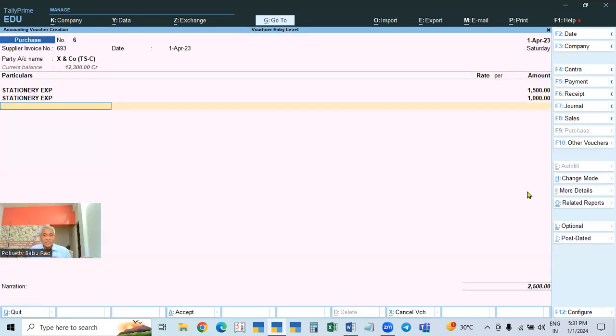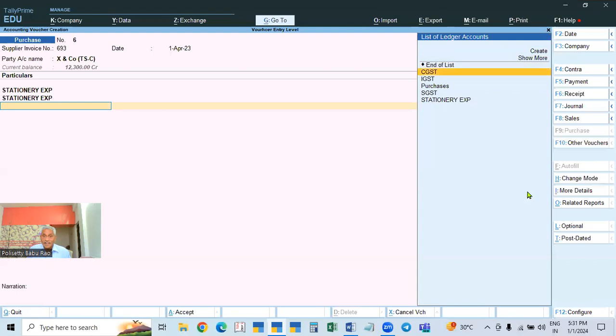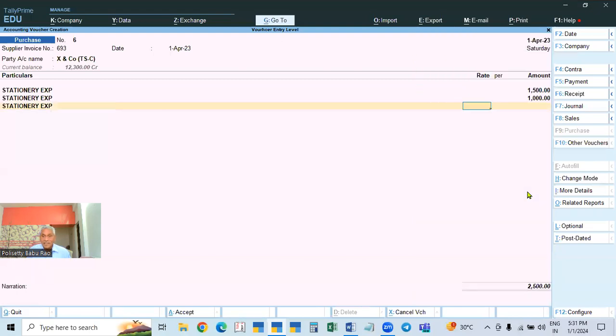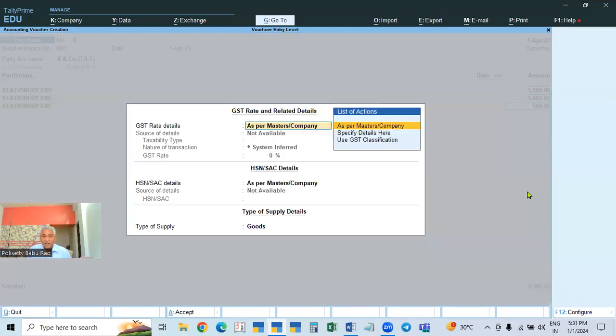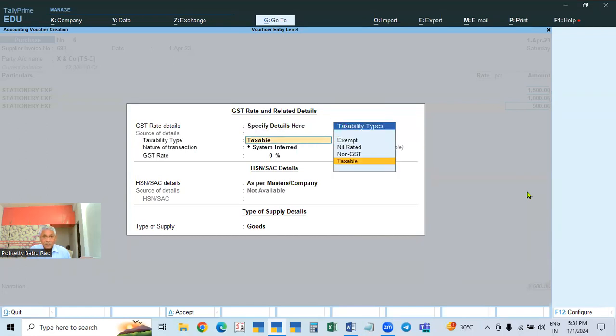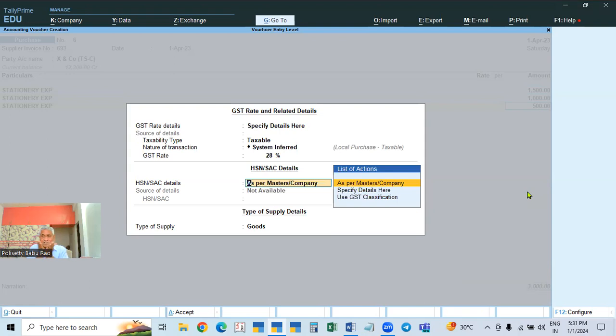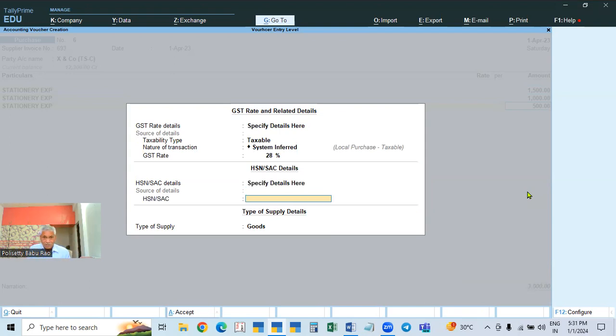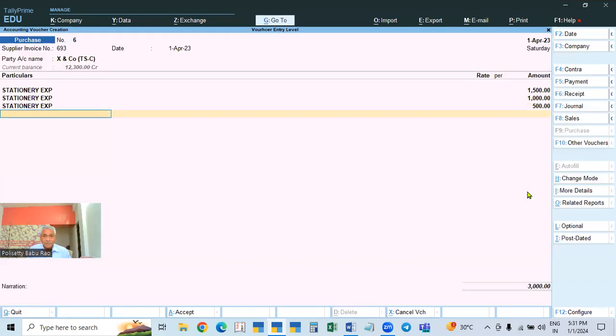So again we will take up one more here. It is 500 rupees. In this case, specify the details here, the rate is 28%. Different stationery items will have different rates. Now, specify the details here. For example, 3344, the third one. So like this, the same expense is taken at different rates with the help of the voucher entry.